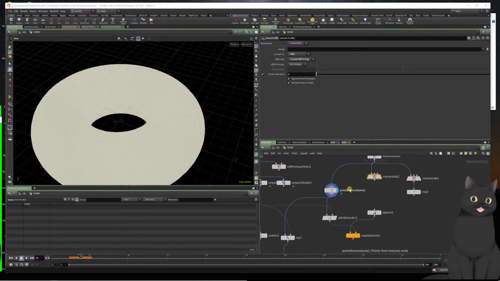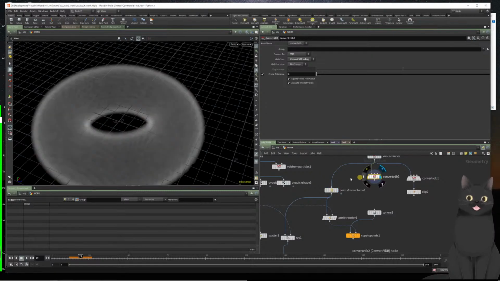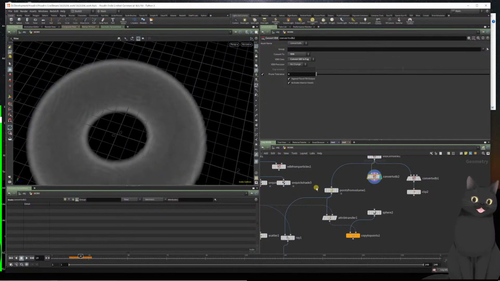Yeah, the fog. So now we have a density volume. All right.